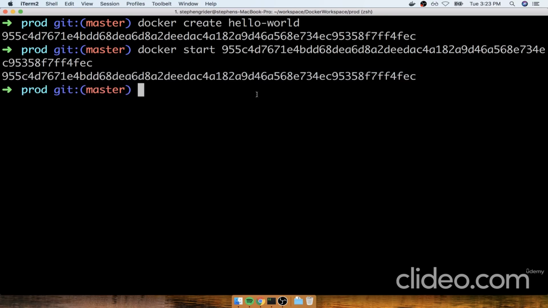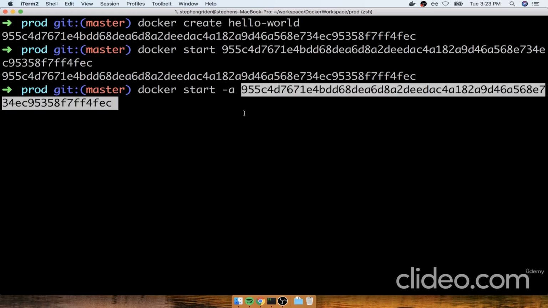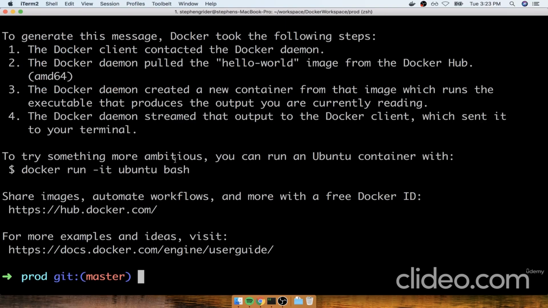The -a is what's going to make Docker actually watch for output from the container and print it out to your terminal. So the -a specifically means, hey, attach to the container, so to speak, and watch for output coming from it and print it out at my terminal. So when I put on docker start -a, that means give me any output that is coming from that thing. And when I run that, boom, there it is.